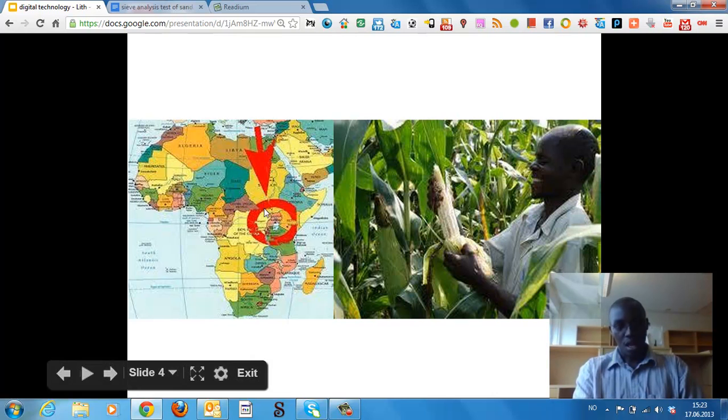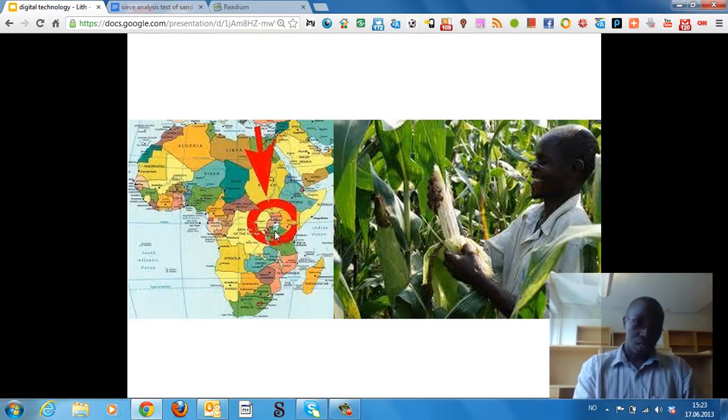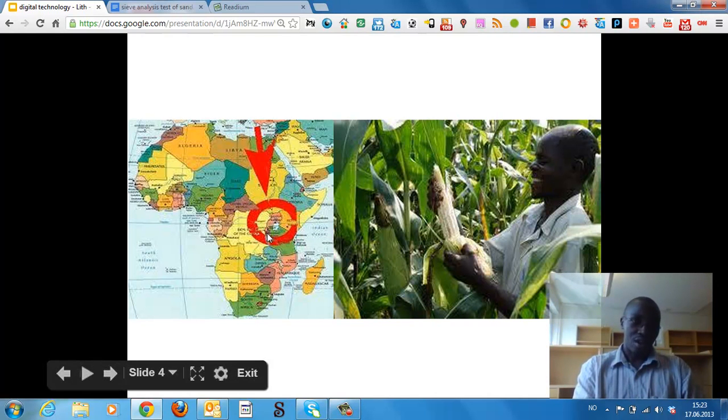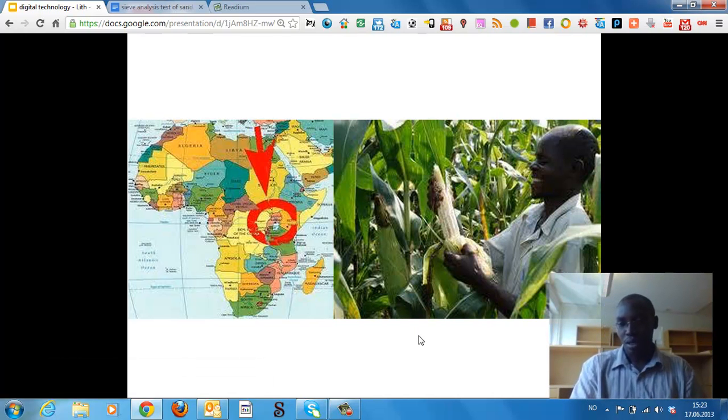If you see this arrow, Uganda is here. When you look here, we see Kenya. We see the new country, Southern Sudan. This is the Democratic Republic of Congo, and this is Tanzania. Here we have Rwanda and Burundi. These are our neighbors. In Uganda, many of us are agriculturists, and we are so happy. So you are welcome to Uganda.